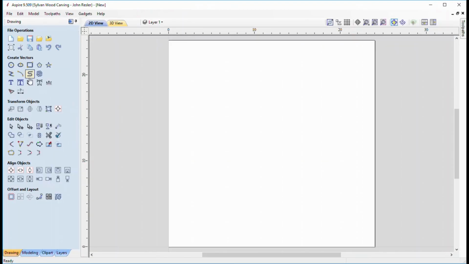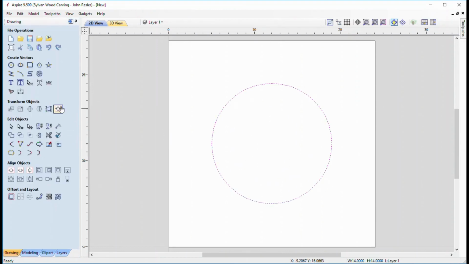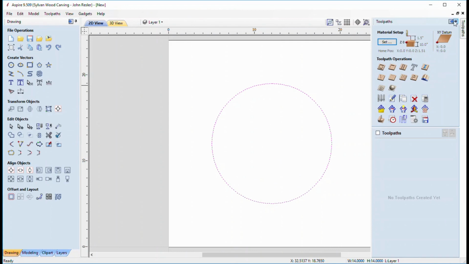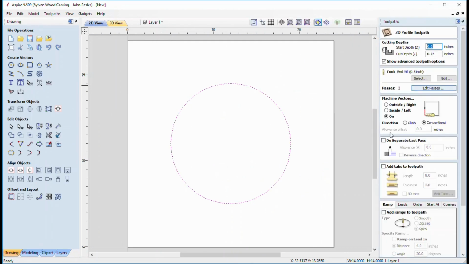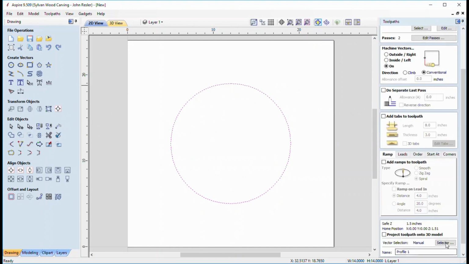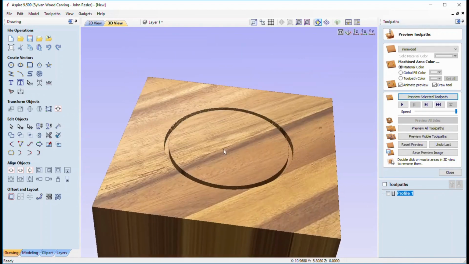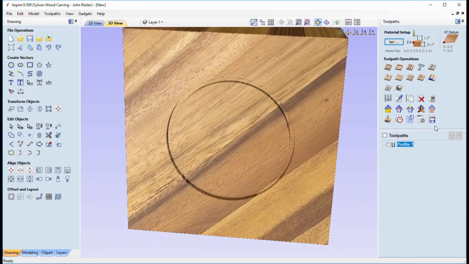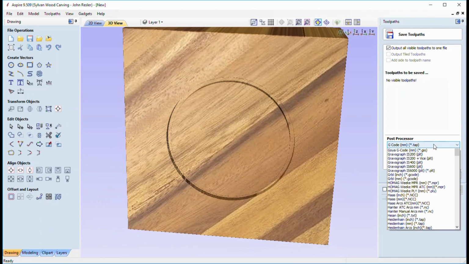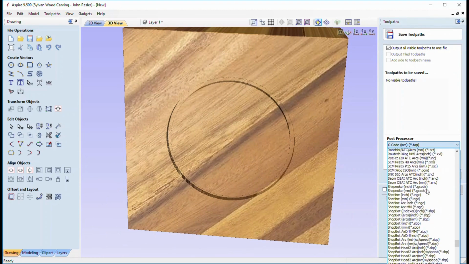Everything there is okay. Let's draw a circle. Very boring, but hey, that's not what we're trying to teach here. Let's go to Toolpath and let's create it. And we're going to use a 1/2 inch just like we did before. We're going to calculate it. Okay. So let's preview the selected toolpath. Make sure we haven't screwed anything up. There it is. Very boring. Now let's save our toolpath. Okay. Yoo-hoo! Look at, there's all of our post processors back.